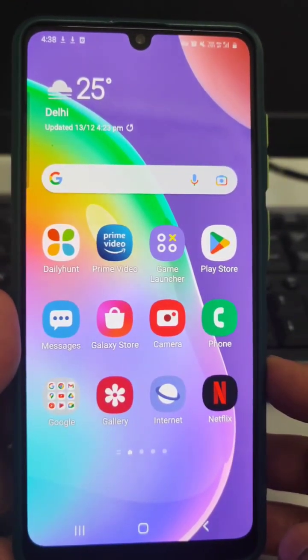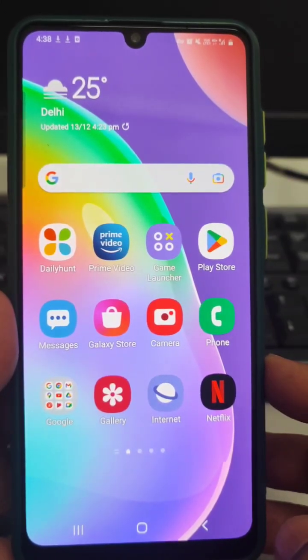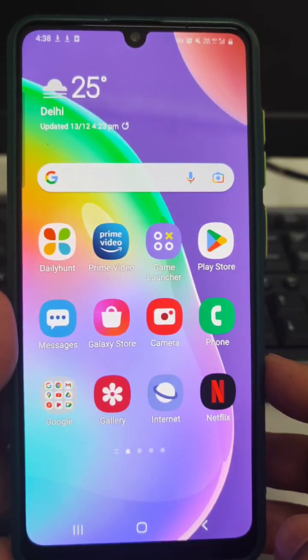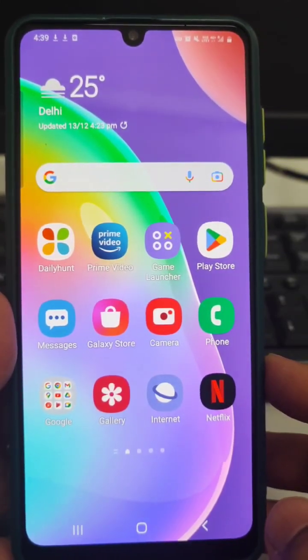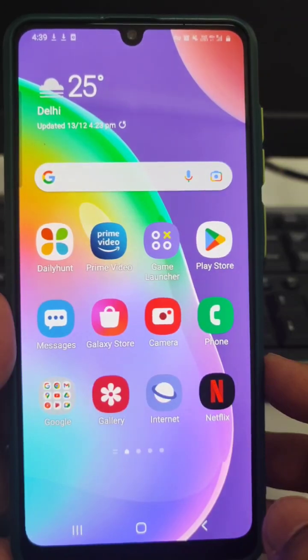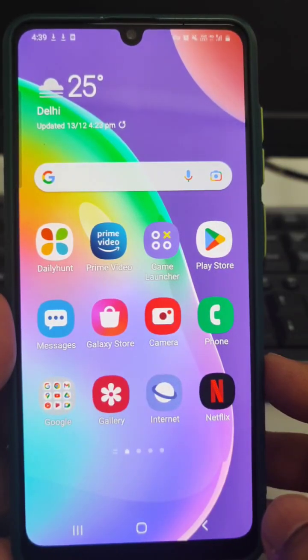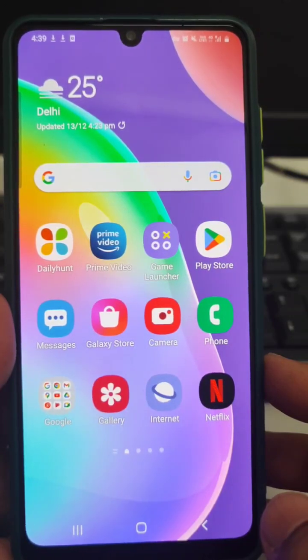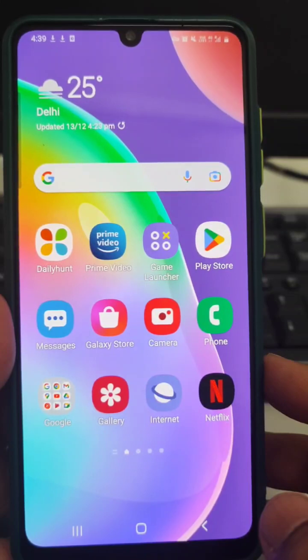I'm going to explain how to put this Samsung mobile into safe mode and how to get back into normal mode. So safe mode off and on, basically. What is the use of safe mode? In safe mode, if there is any problem in third party apps, we can boot the phone in safe mode to eliminate the problems of third party apps. Third party apps will become disabled.